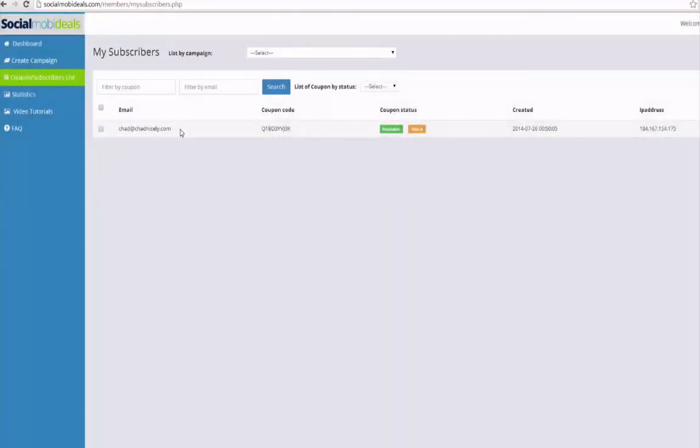You can see here is the one that I did a little while ago. Here is the coupon code, the date that's created, the IP address. You can come over here, you can sort by coupons that are available and coupons that are redeemed. Now imagine how this would work for your own purpose.